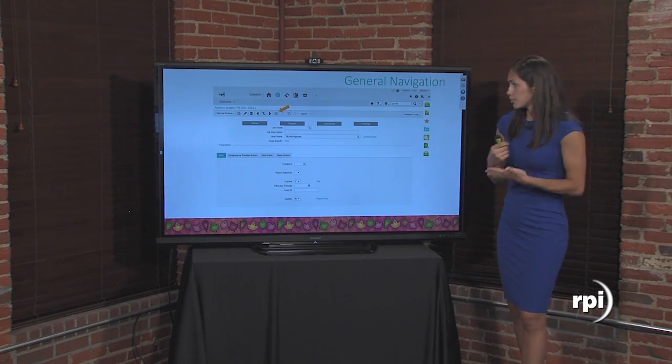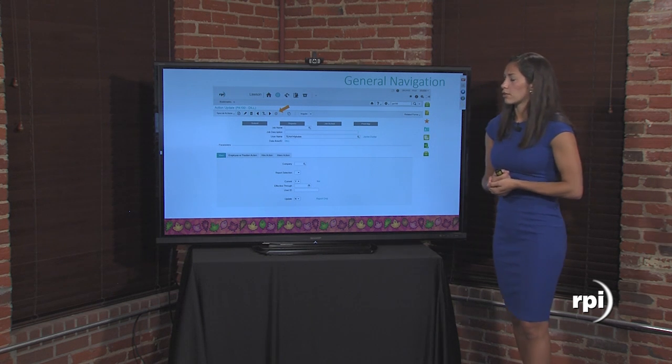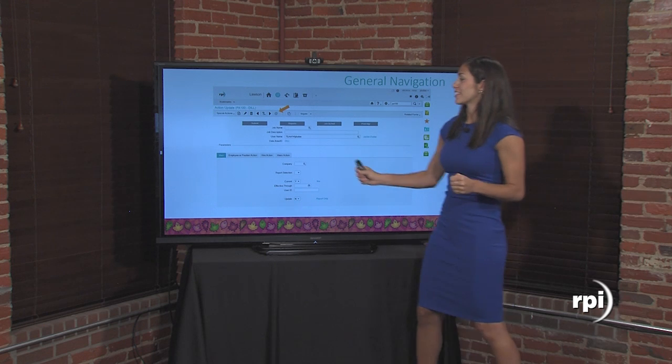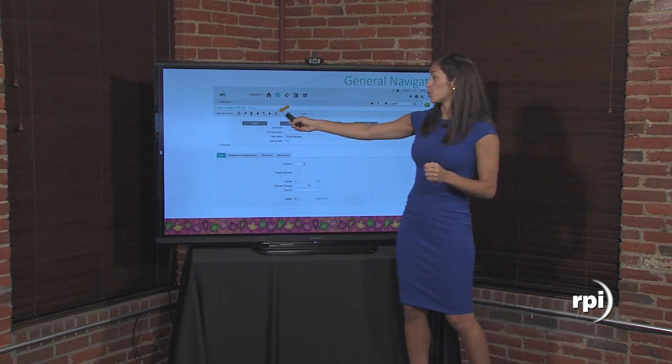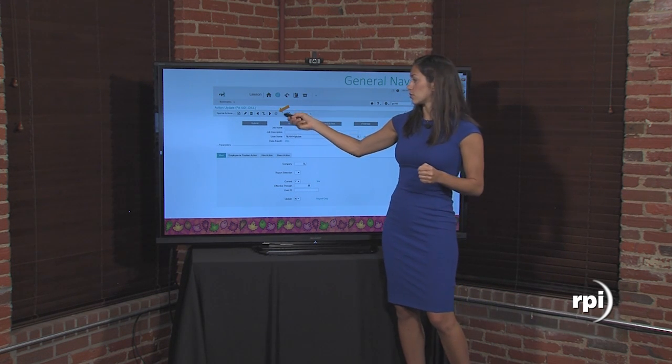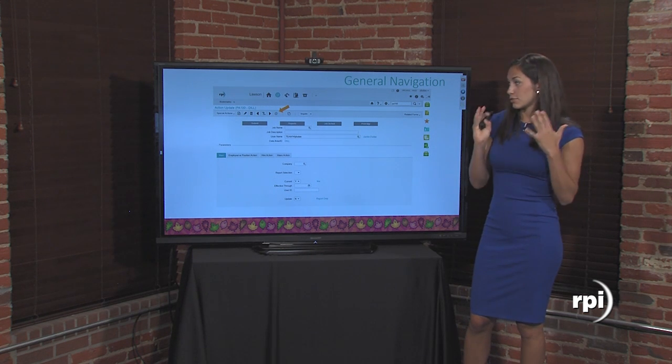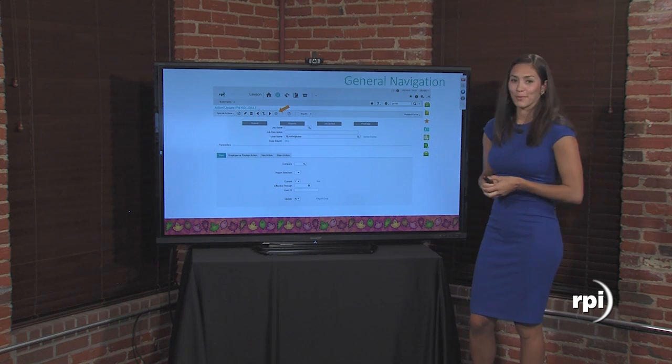Another general navigation piece, this is new within one of the later releases, is the quick submit. So instead of having to click submit, you can just click your quick submit, which is like a target icon there at the top, and it'll just submit it without asking you again. So a lot of people really like that one.